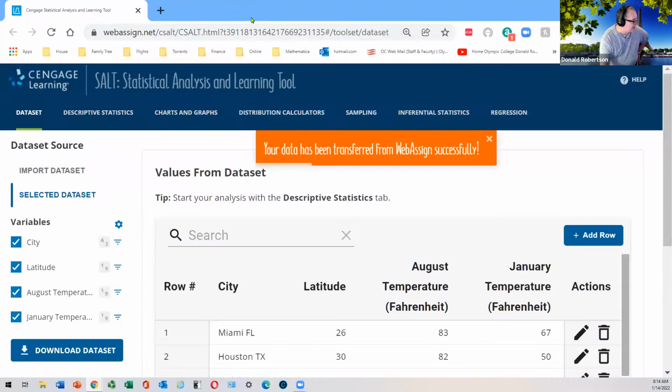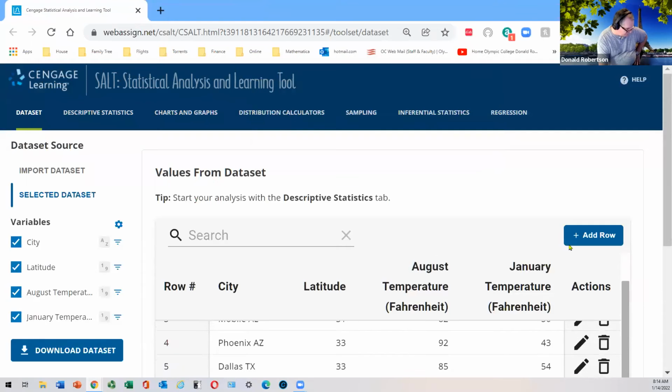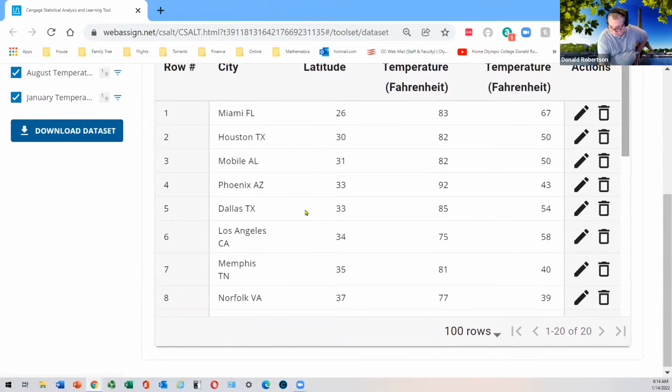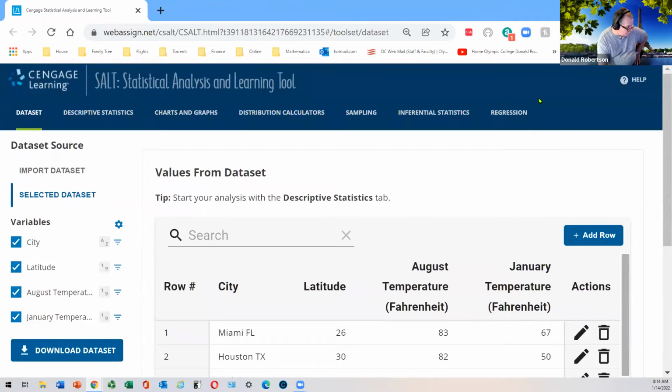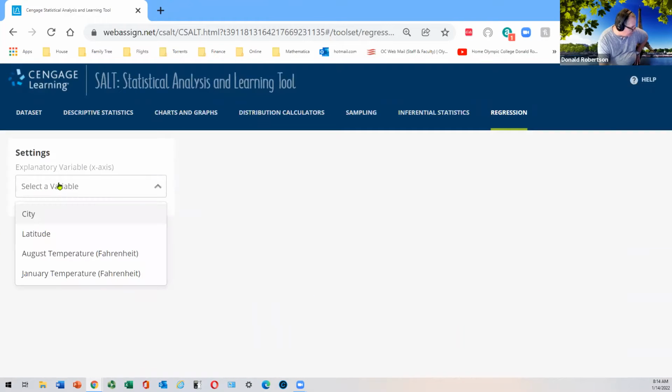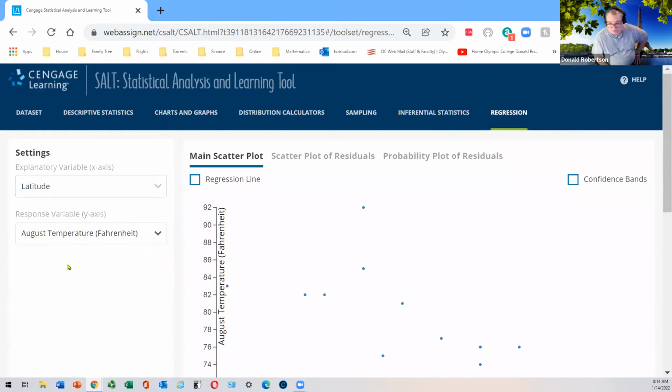And the good news is it already knows. Can you see? I know it's a bit messy, but can you see the latitude and all the temperatures here? So we got that. And you go and you hit the regression line. See this guy right here? Hit that one. The explanatory variable was latitude and the response variable was August. Do you see how I chose those two according to what they wanted?